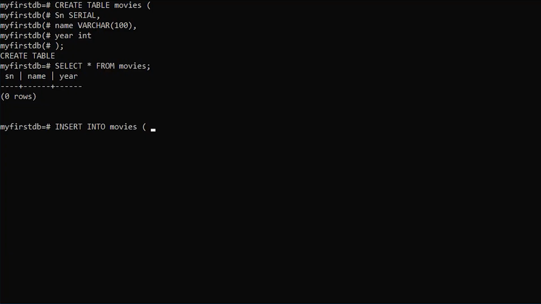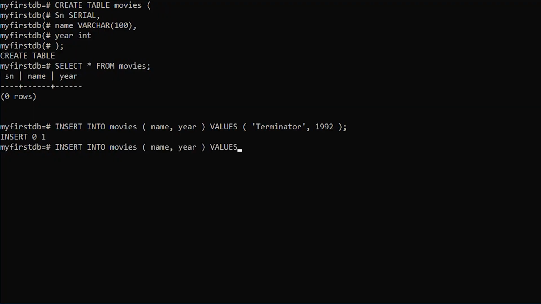So type insert into movies, values, movie name, Terminator, comma and year of the movie, semicolon and enter. Now you can see that one row affected has appeared, meaning one value has been added. Let's add another value. Notice that I haven't added any serial number or numbering manually. This task is automatically handled by the serial type we defined while creating the table.